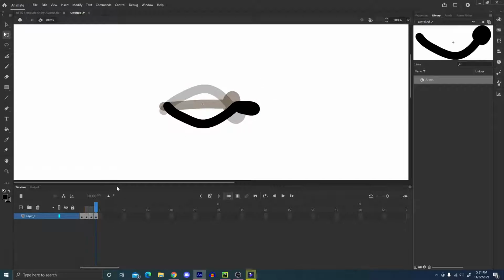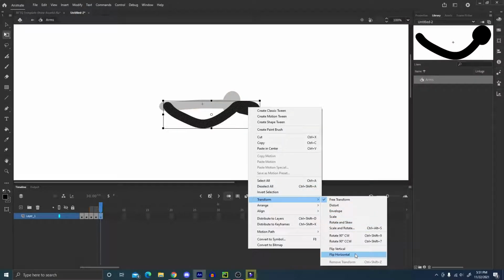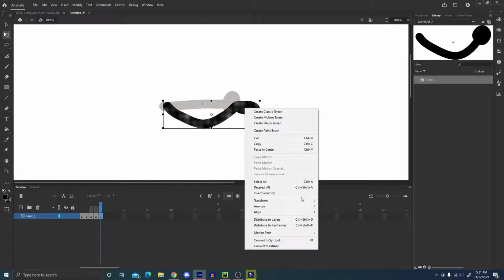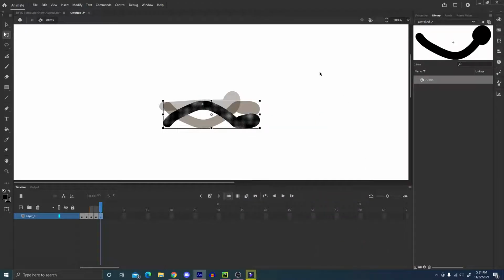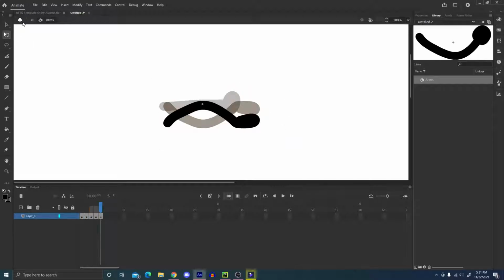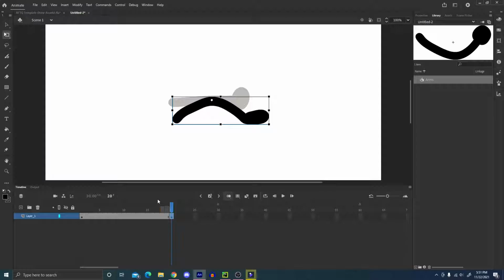Okay, so now we want to press F6 to make a new keyframe, and then we just want to right click, transform, flip horizontal, dang it, wrong one, flip vertical. And I think these are going to be our basic arms in this video. You can make more if you want. I'm too lazy, I don't like tweening. But people said to do this one.